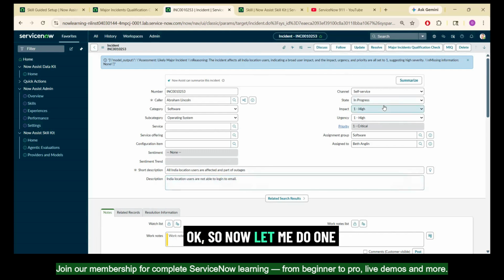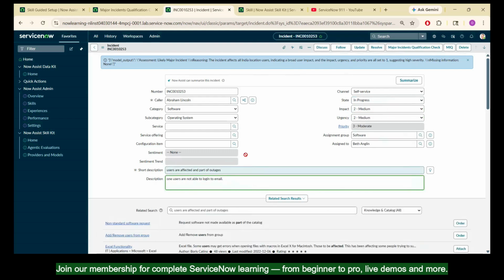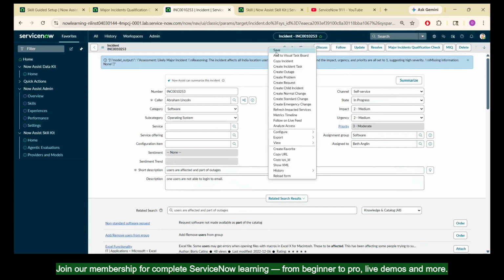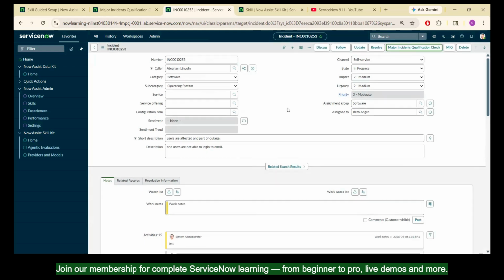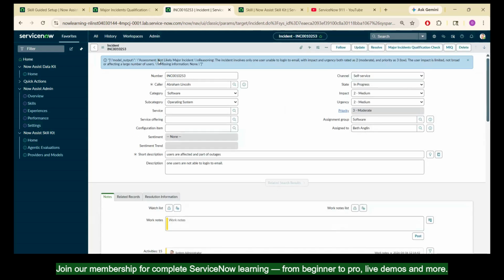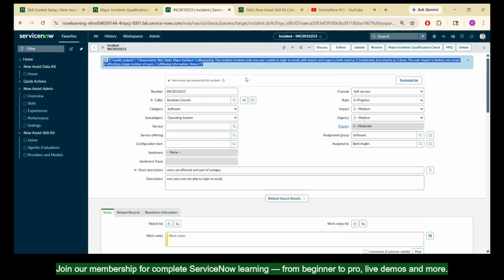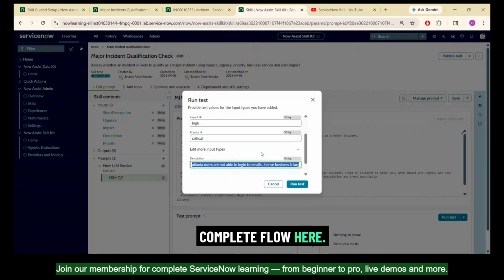Okay. So now let me do one more testing. I have added some changes here. Let me save it first. Now click on this button. Not likely a major incident. You can see the reasoning here. So this is very good. Our skill is now working. I hope you understand the complete flow here.